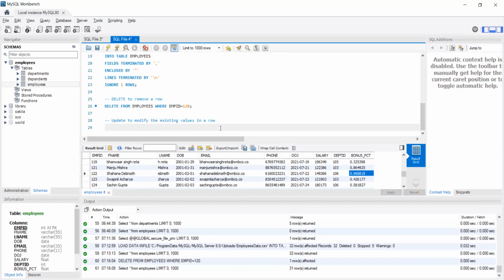If I don't give employee ID, if I just give this, what will happen? All the records will be gone. So that's why where is important, and MySQL will not allow you to run without where. All the records will be gone.